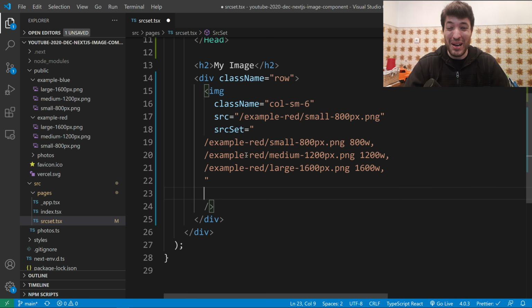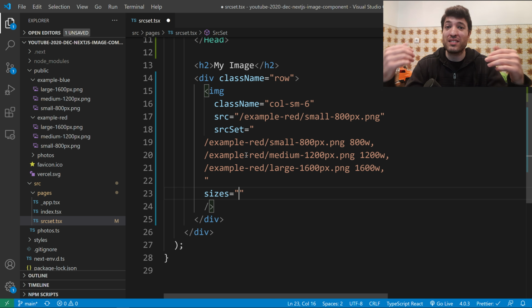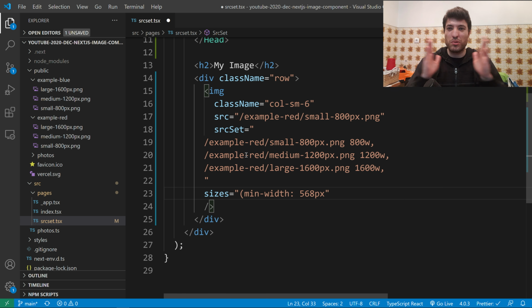It becomes even uglier than it was. But let's say we have the sizes over here, and the sizes will behave like the normal media queries you already know in CSS. So we can come over here and say the following: min-width of, I think it was 568 pixels, that Bootstrap had that breakpoint. And when the browser is bigger than 568 pixels, we will say we only want 50% of the viewport.